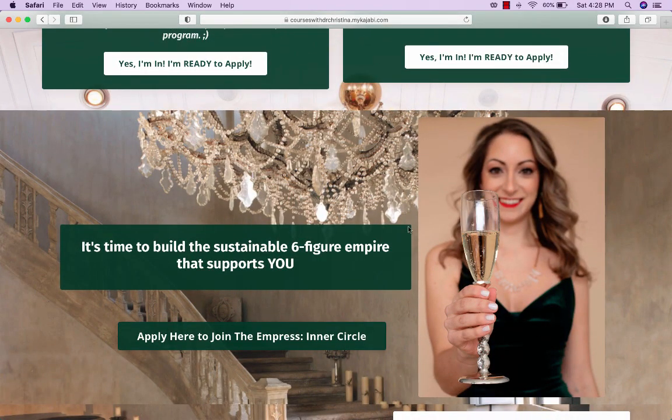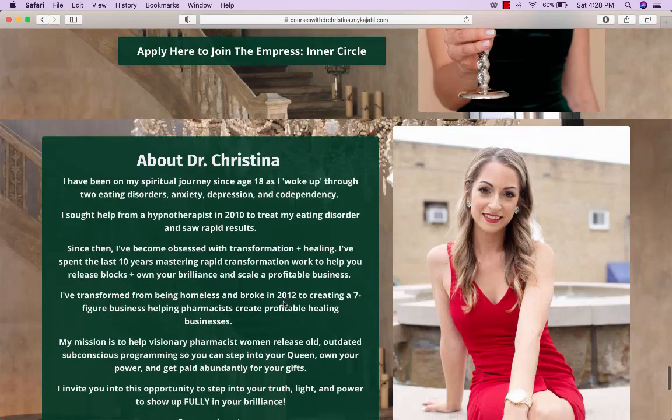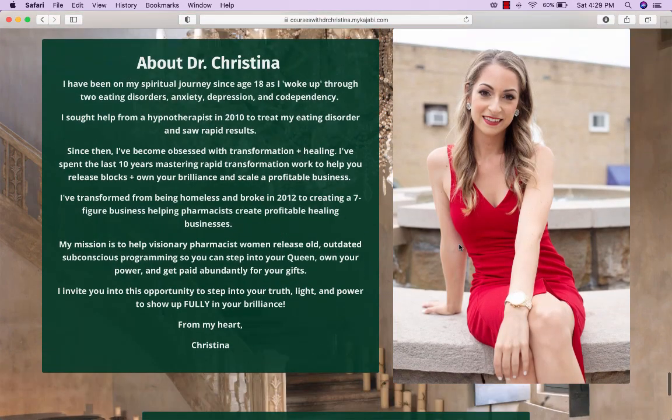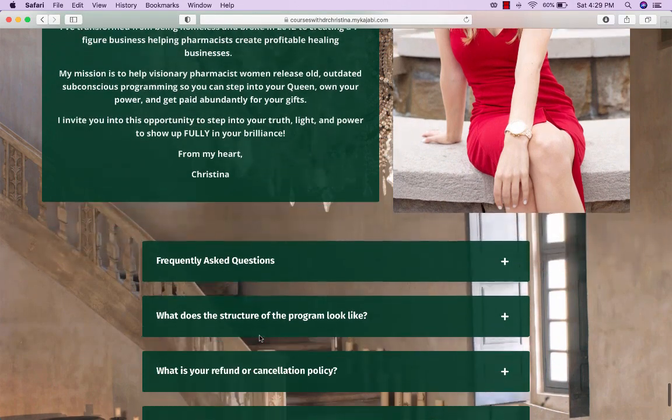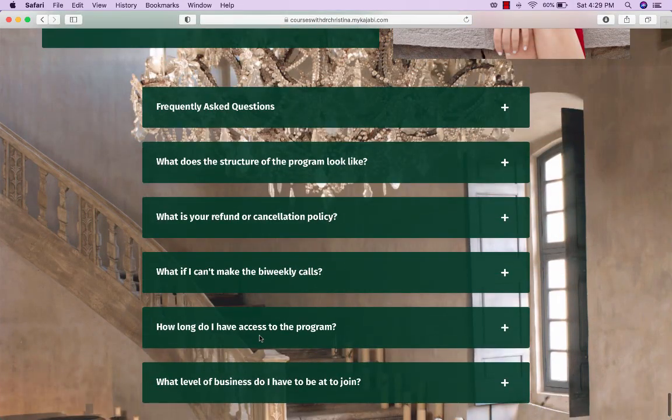Then you can end with a really powerful picture of you, and then again reiterating this juicy result. Here's the application. And I always like having this at the bottom just to give people a little bit of context of who I am, my journey, all of that, and then ending with frequently asked questions. So this is not prescriptive. It is just a guide to give you a framework for how you can create a really compelling landing page.